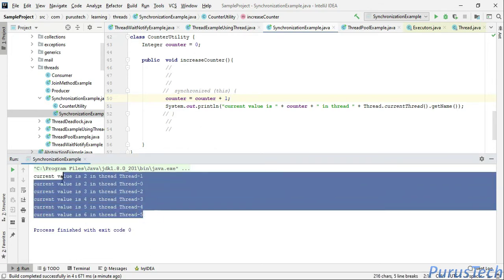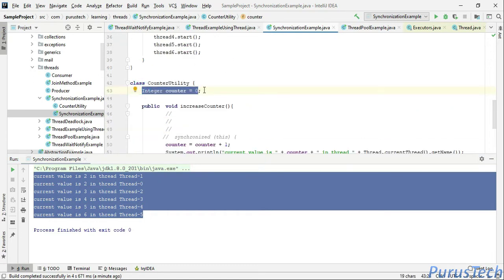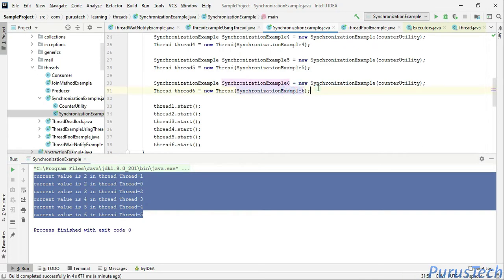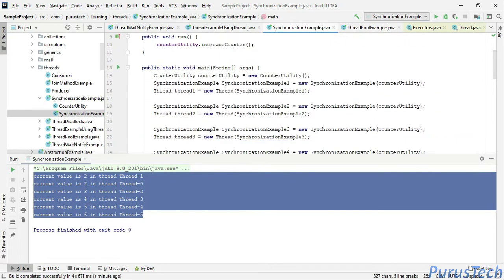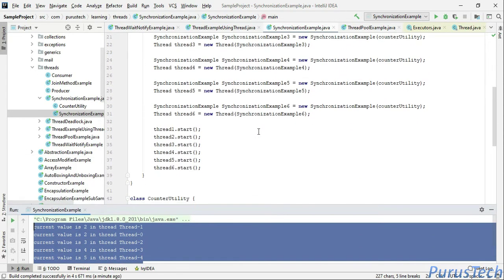But the main thing is you are not achieving whatever you are expecting. What is happening is this counter is being shared between multiple threads. So if you want a resource to be shared among the threads, then you should use synchronization so that one thread uses that particular resource and only after that another thread uses it. It is not like at one shot every thread will use that resource. So you have to use synchronization in these scenarios.